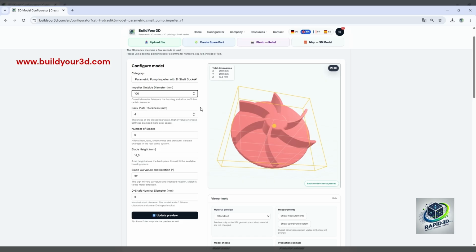Next is the backplate thickness. This controls the thickness of the rear plate that supports the impeller blades. Increasing this value improves stiffness and strength, but also requires more axial space inside the pump.